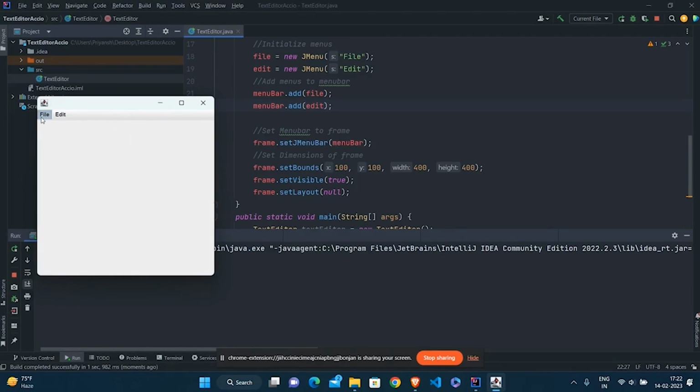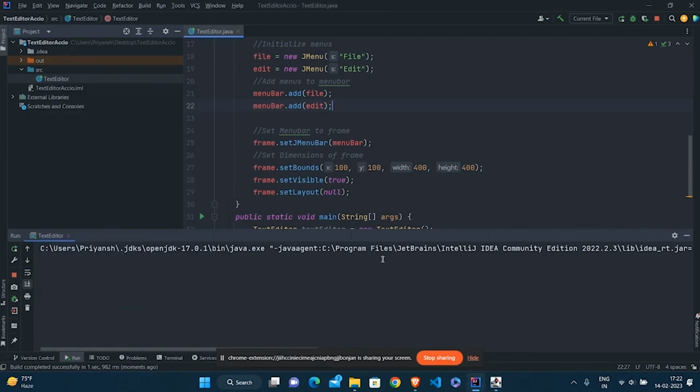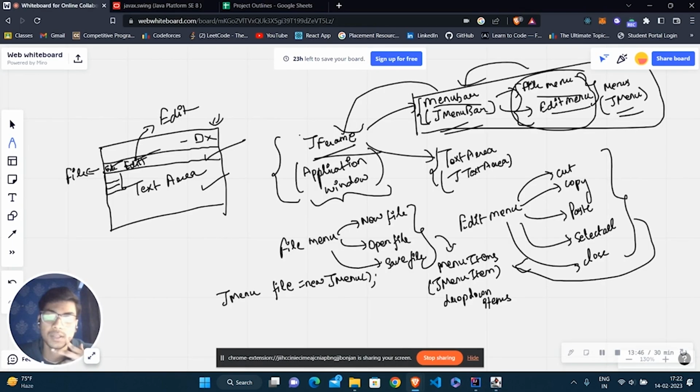When I click on this file menu, it is not going to show any menu items here, because we have not created any menu items. Before adding it to the menu bar, I need to create these menu items and add them to the file menu. This file menu then will be added to the menu bar, and this menu bar will be added to the frame. So this is the flow that we need to maintain.